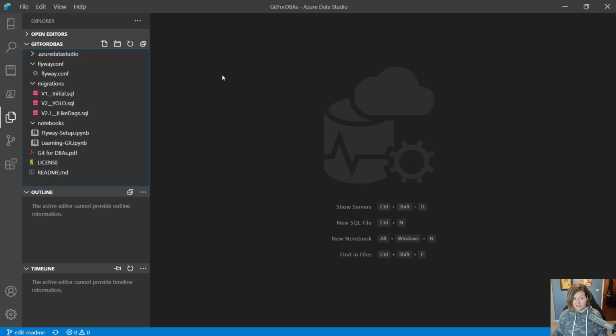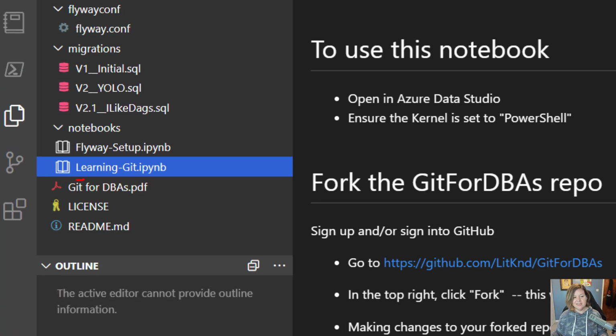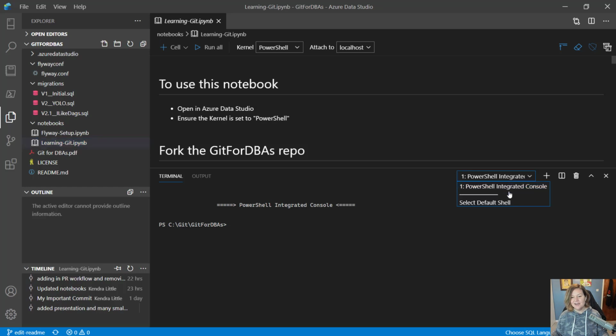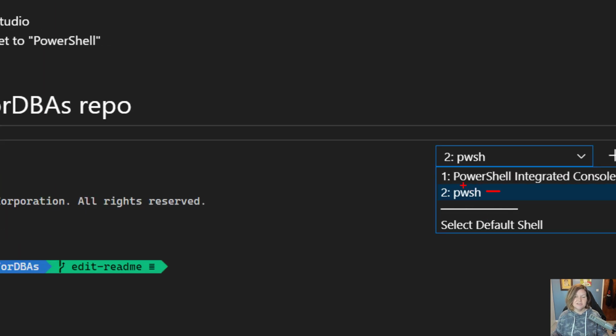Back in Azure Data Studio, I've pulled the changes down and I'm going to open this Learning-Git notebook. So this is the Learning-Git.ipynb. This is a Jupyter notebook. Jupyter is spelled with a Y. The NB stands for notebook. Not sure what the I stands for now. Down here, I have my terminal open in my PowerShell console. I actually am going to click the plus here just because I want an updated version of my console, which is called just the PWSH.